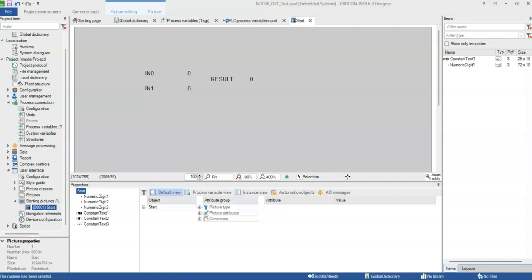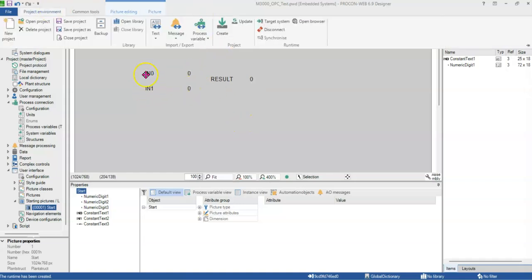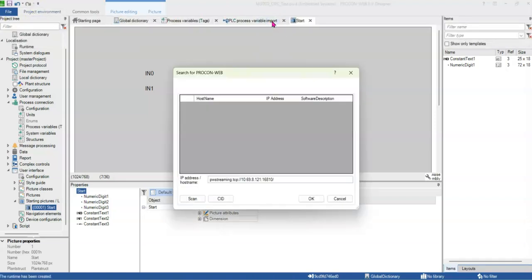I've created a little project in ProconWeb development environment, so I've just got two integers, add them together and you get a result. Project environment, so these are obviously tied to the tags we've just created. Create project environment, target system.